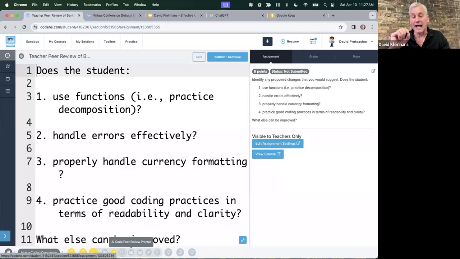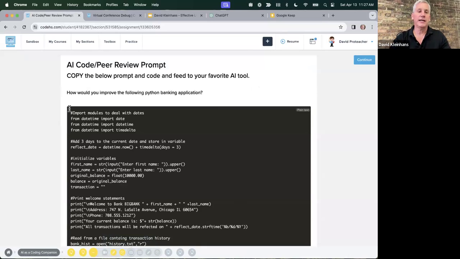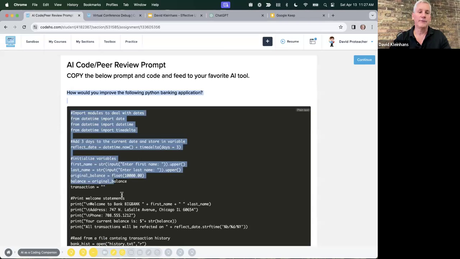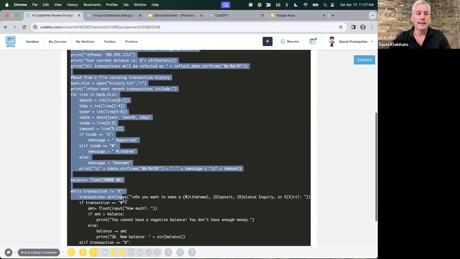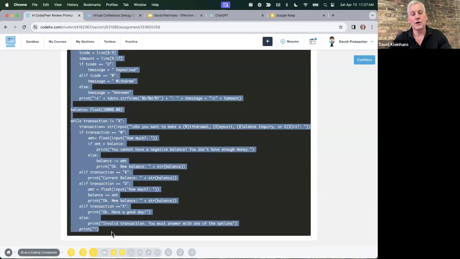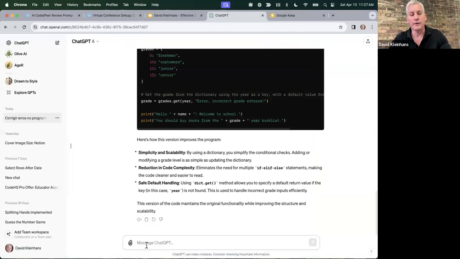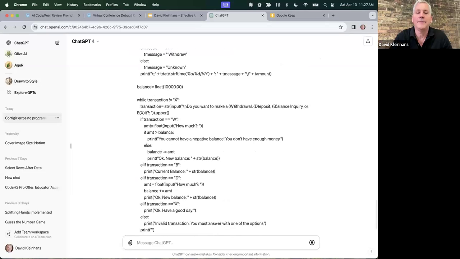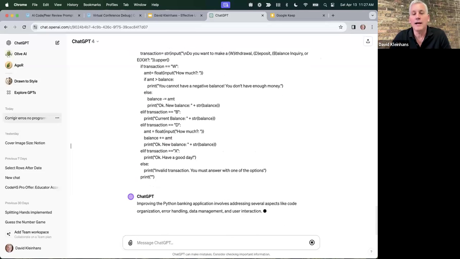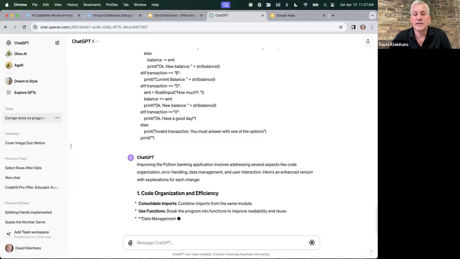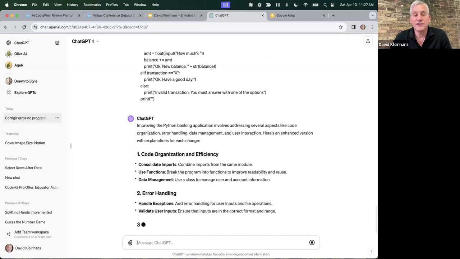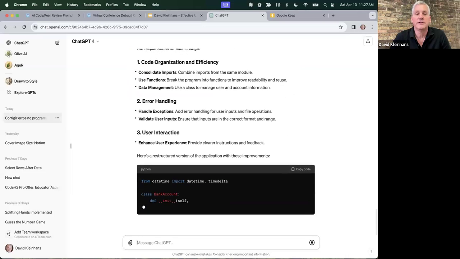Those are some things I may see right away, but I could go to an AI tool and say, how would you improve the following Python code? And then I can grab this code and the prompt, go back to ChatGPT, Gemini, Claude, whatever you like, pop it in there, and it'll run, and it'll give some ideas. And I found this to be very helpful with students.